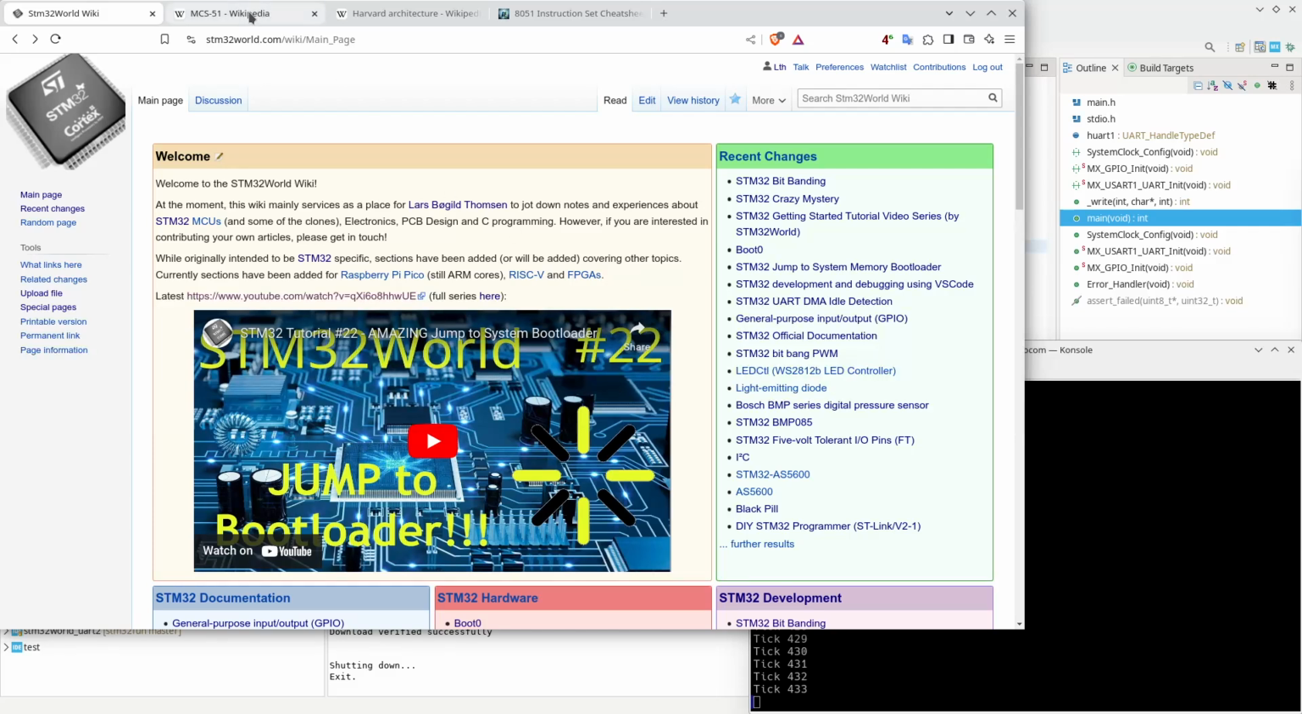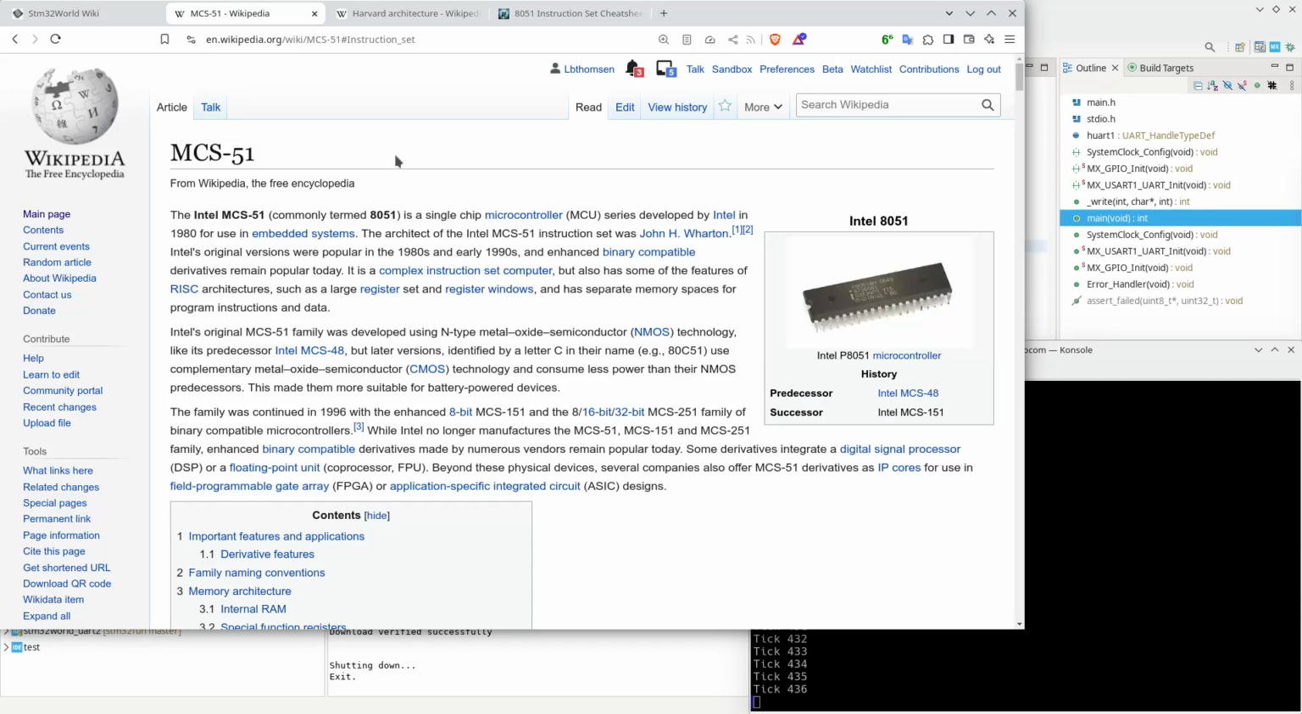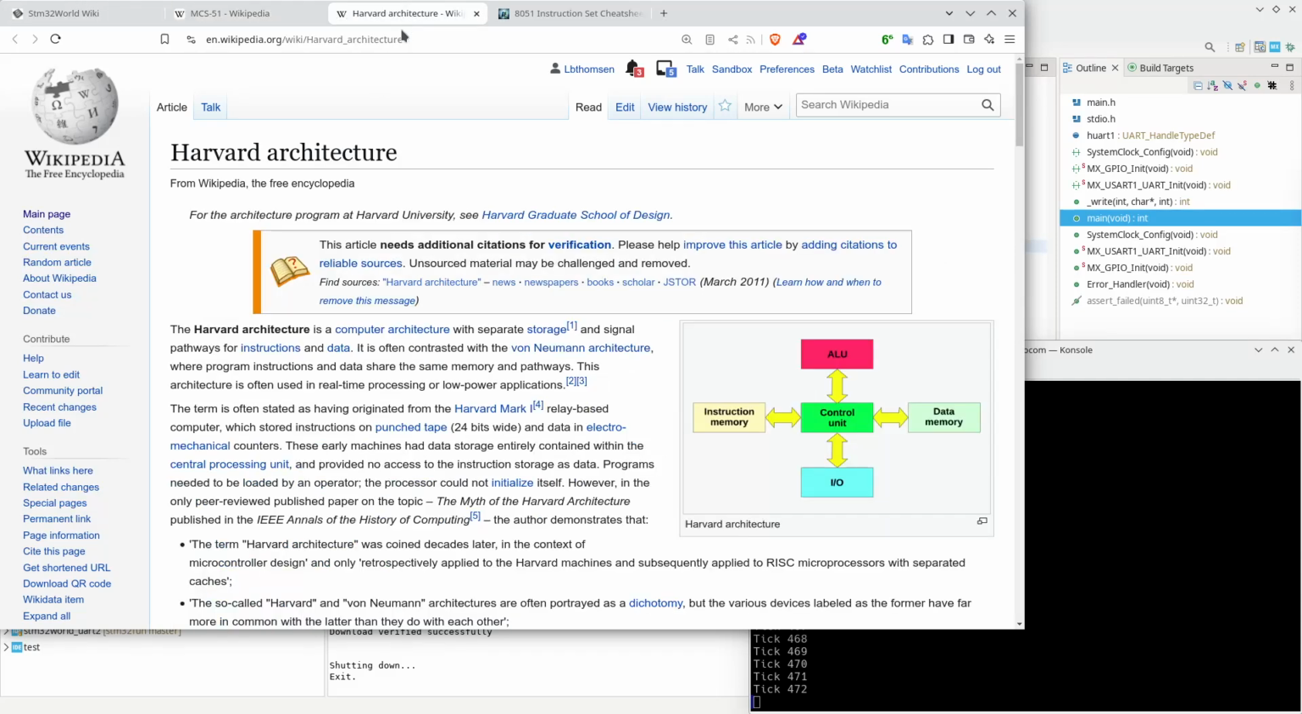Now, when I was a young engineering student in the late 80s, we used a microcontroller called 8051, or later named MCS51. It was an Intel microcontroller. It was an 8-bit microcontroller, and it was severely limited. It could address up to 64 kilobyte of RAM and 64 kilobyte of program memory. It was actually a Harvard architecture, so you had separate instruction memory and data memory.